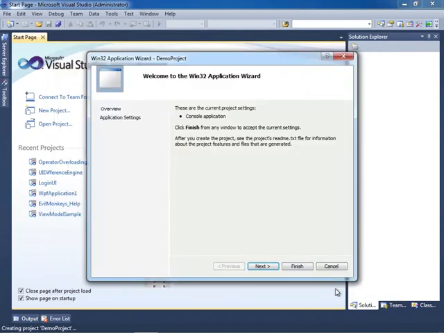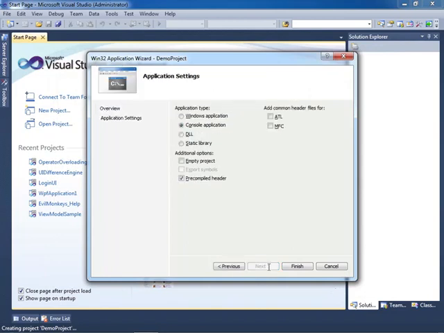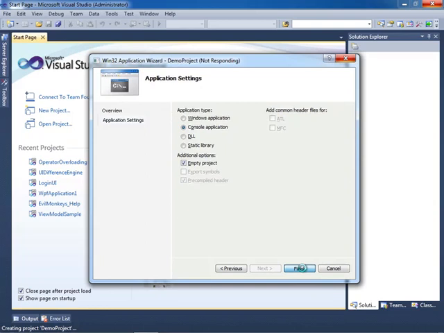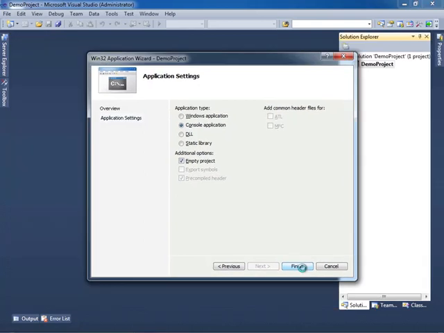Alright, this is going to give us a little C++ wizard dialog. So click Next. Alright, so application type, make sure that you have console application checked. You can have precompiled header if you want to. I'm actually going to create an empty project, and then I'm going to click Finish. What that's going to do is give me an empty C++ project with none of the other goo that gets added by default if you don't click empty project.